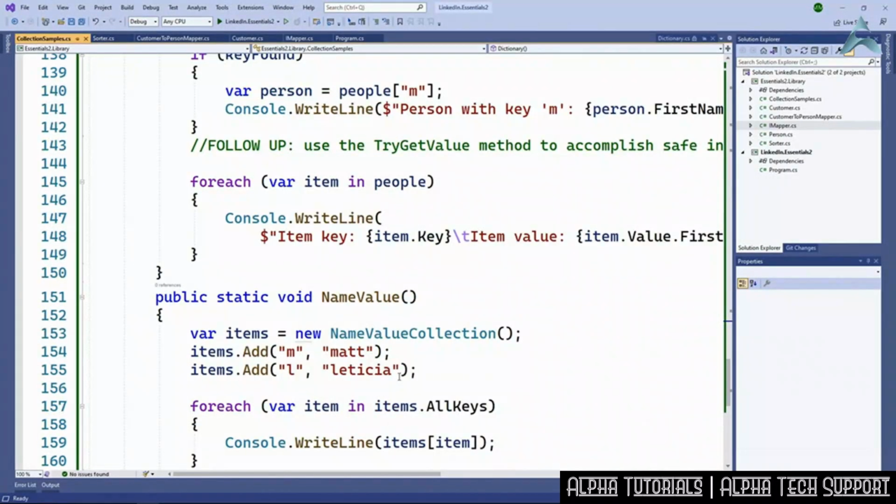And finally, for the dictionary on line 145, you can see I'm going to do a foreach over my dictionary. Now in this case, that's going to use the IEnumerable and the enumerator to allow me to walk over that. And because that's a var, we don't necessarily know the type.